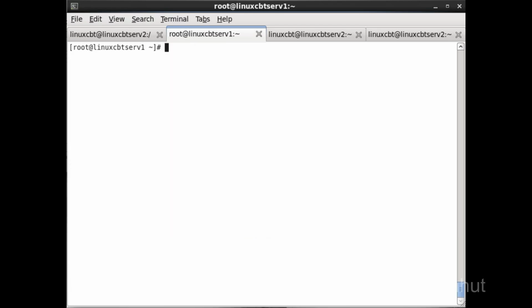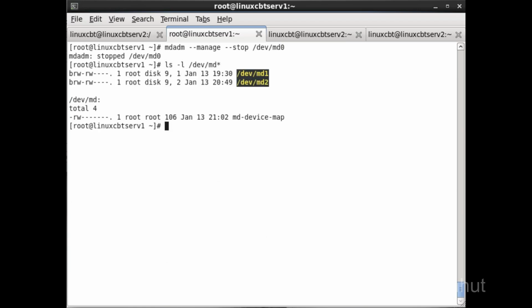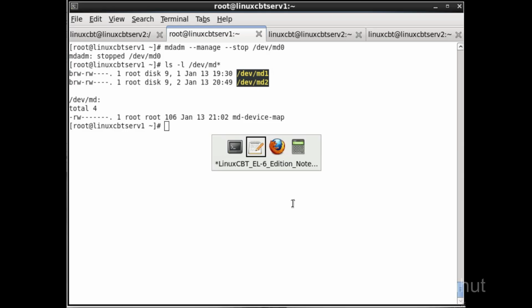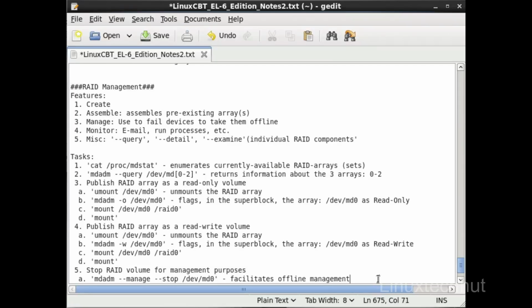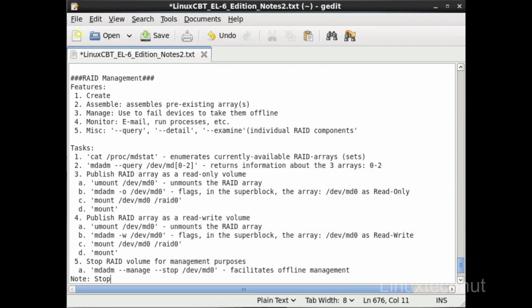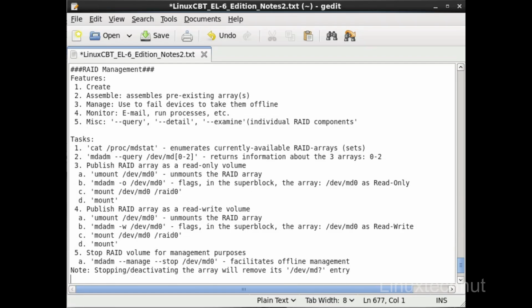So with that said, let's go ahead and stop the device in the manage mode. And when you stop the device, it removes the entry from /dev, which means you can't just remount it on the fly. So let's just note, stopping or deactivating the array will remove its /dev/md entry. In this case, /dev/md0 has been removed, which means we can't simply remount it.